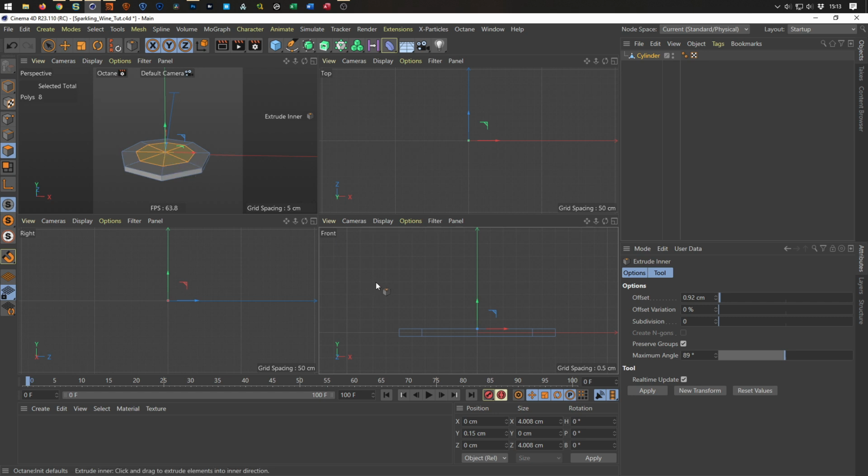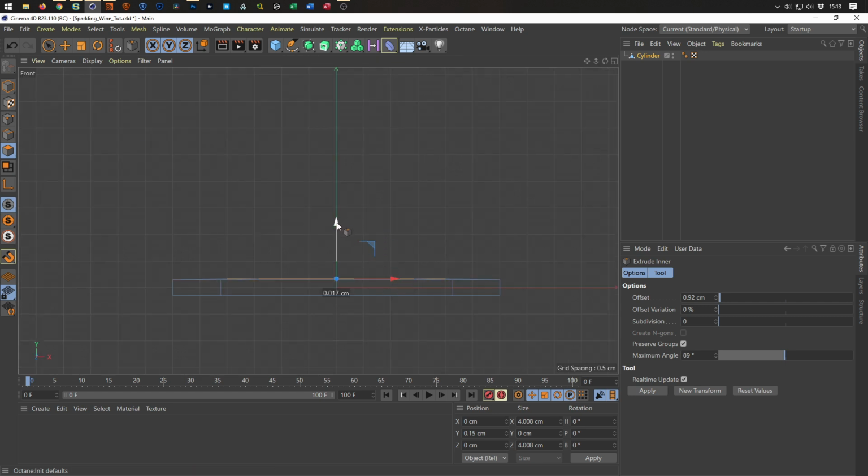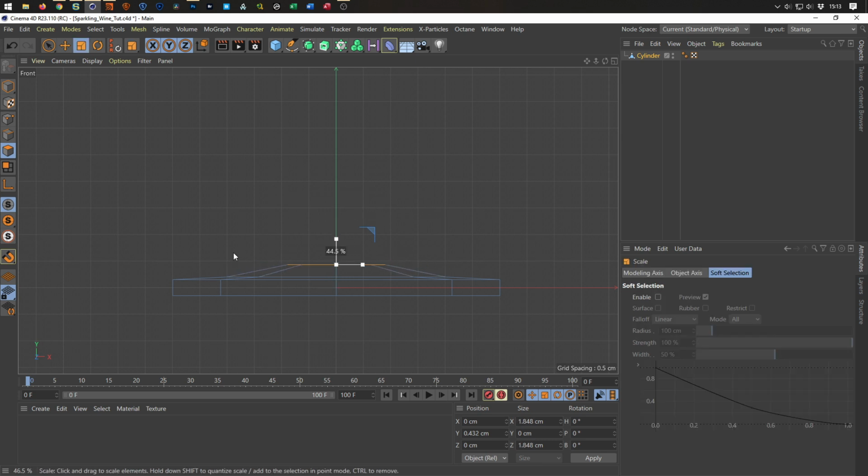So you see I have an inner extrude here. Now I bring this a little higher here, something like this. Then I hold my control key and drag it up so I can extrude this a little bit. T for scale, scale it down, so something like that. Extrude it a little bit again. T for scale, scale it down, and maybe again E for move tool and scale this up here.